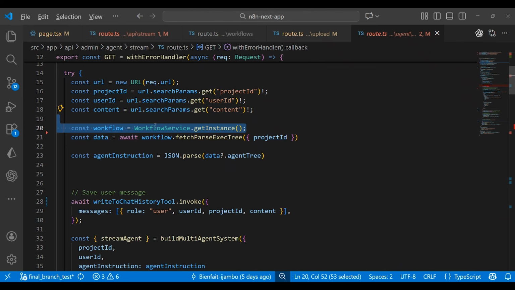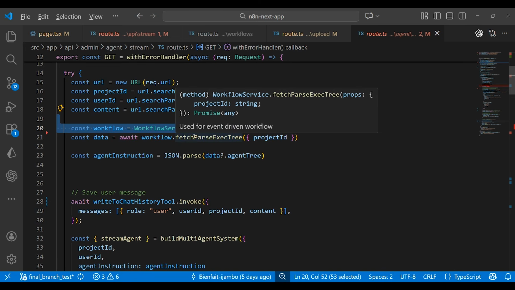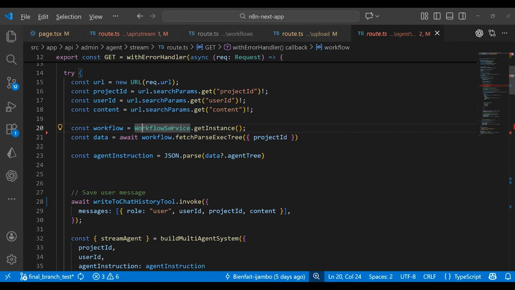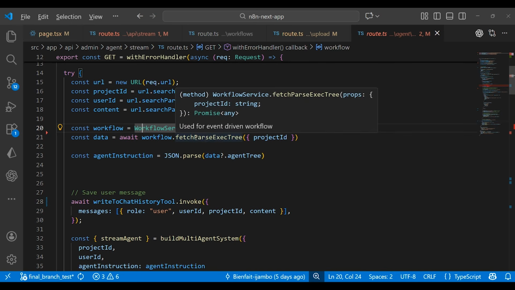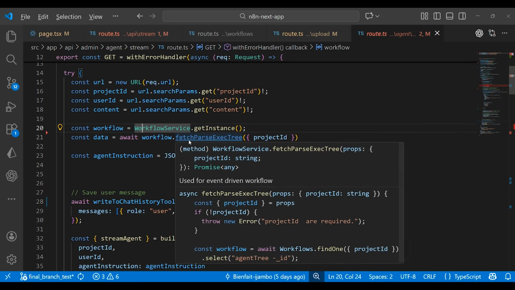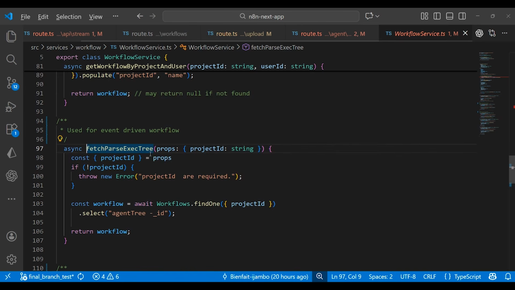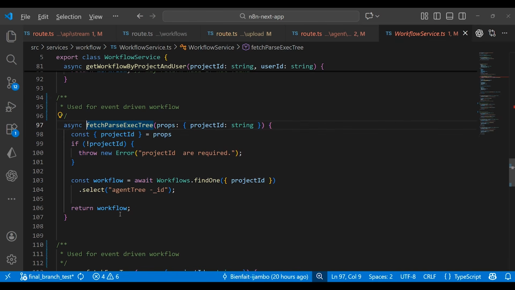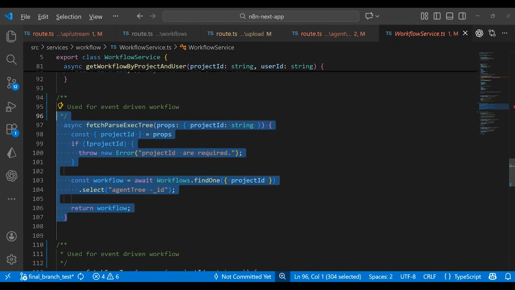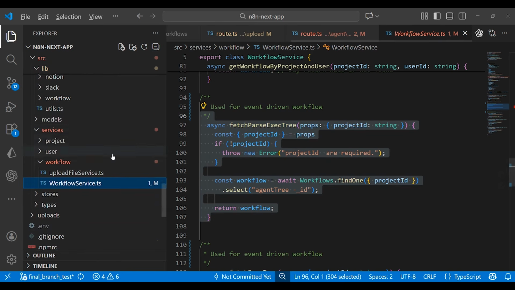Okay, we have the workflow service, and inside the workflow service we have a function that allows us to fetch the execution tree. Now I'm going to head into fetch parse execution tree. We use this function in order to fetch the execution tree, because when we save the workflow's data, we create the agent tree. Let me show you where we have it.